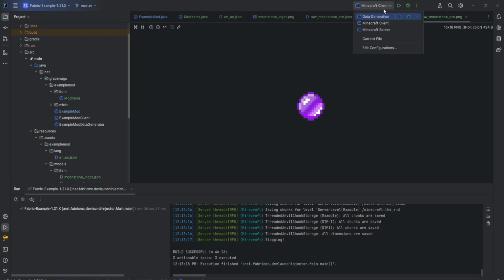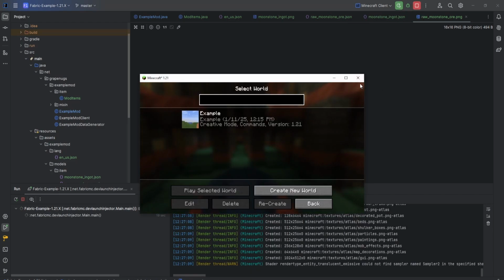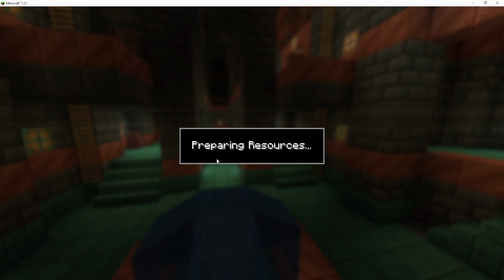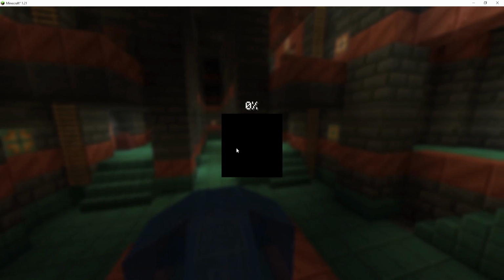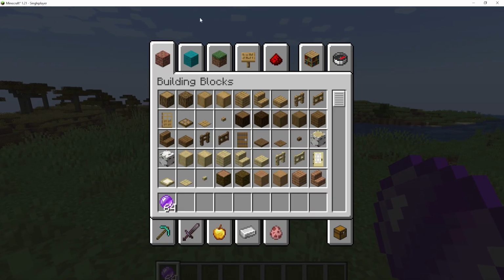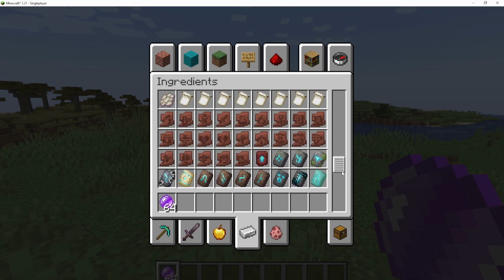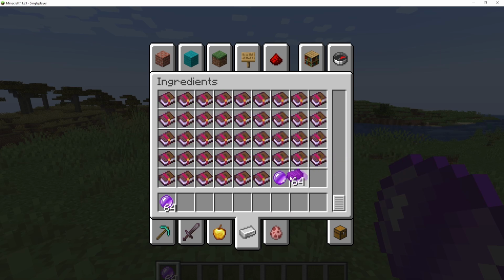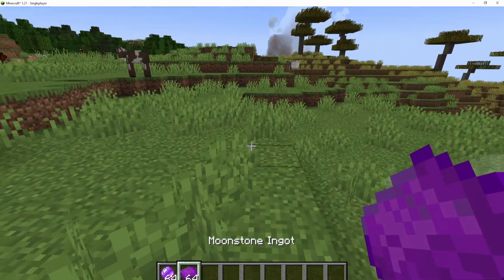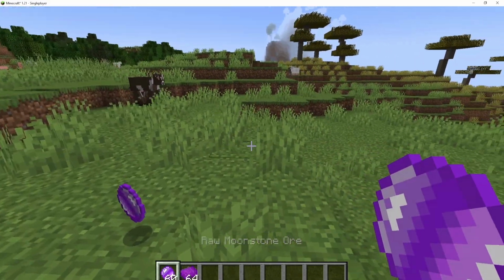We can load up Minecraft and see it. So let's just hit run. All right, so we've got the game loaded up. Let's just go into our example world and see our second item. So we're in game. Let's go to the ingredients tab. Let's see if we have our new item, and boom, there it is, moonstone ingot. So now we have the moonstone ore and the moonstone ingot.